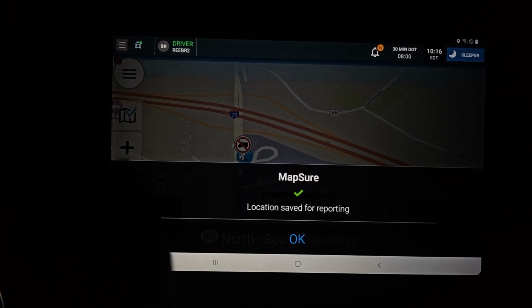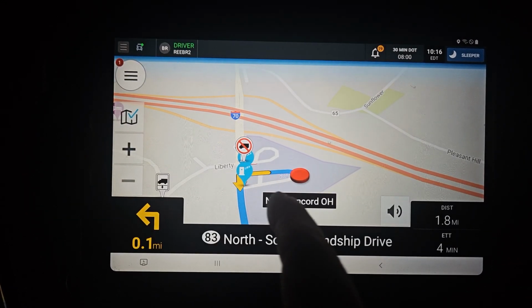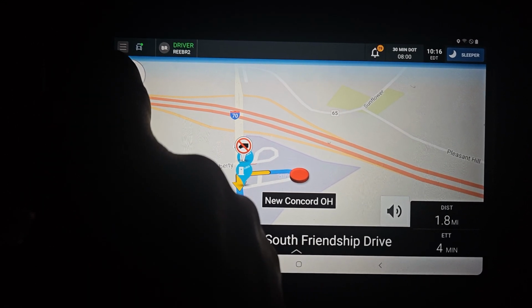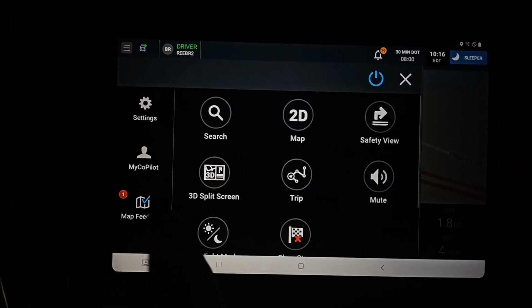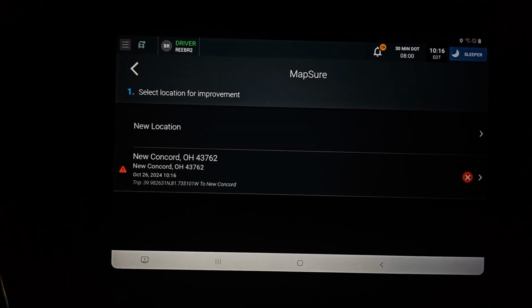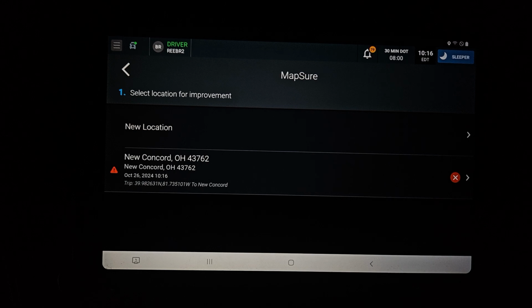Clicking that, the little map with the check, saves your current location, so you can reference it later. And it shows up here. You get the latitude and longitude.